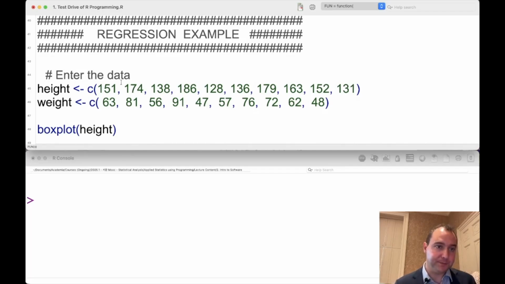Here's a quick example. I have a variable, height, and a bunch of numbers on my right, 151, 174, 138. What that means is the first person has a height of 151. The second person has a height of 174. The third person has a height of 138. C just means I have a lot of numbers. I'm concatenating a large string of numbers. We call this a vector. We'll talk about that a little bit later in the course. Okay, so here I have a vector of numbers, multiple values.